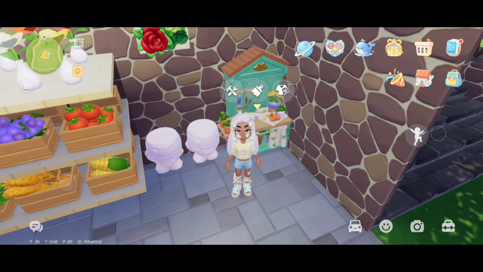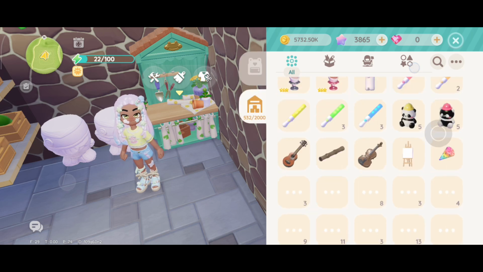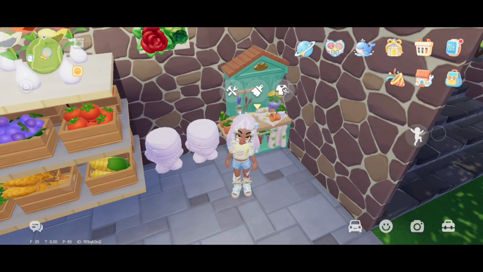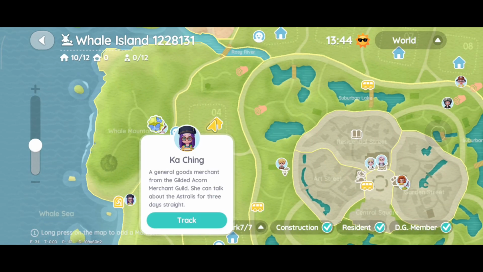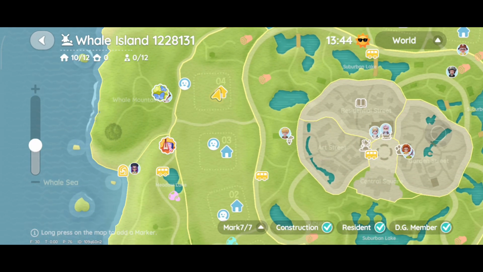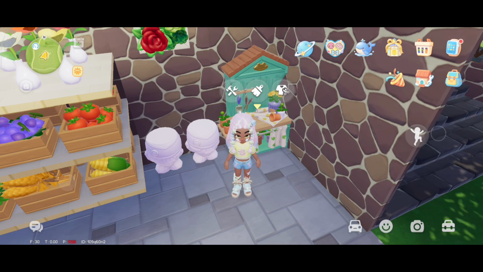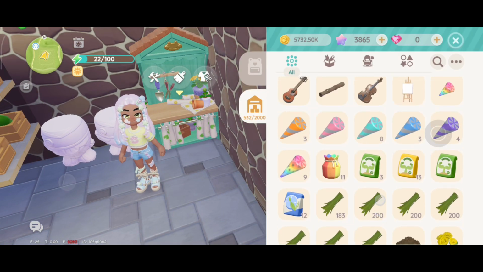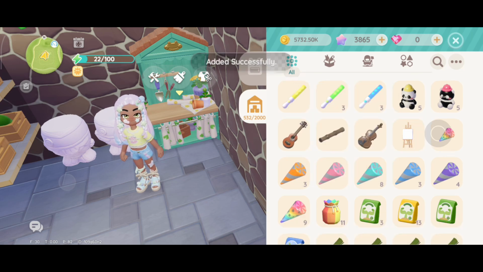First, make sure you have a drawing board that looks like this. If you don't have one yet, you can just buy it from the NPC Ka Ching. Once you have it, just interact with this drawing board.